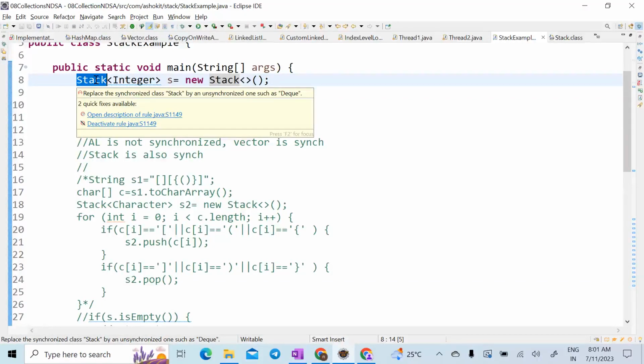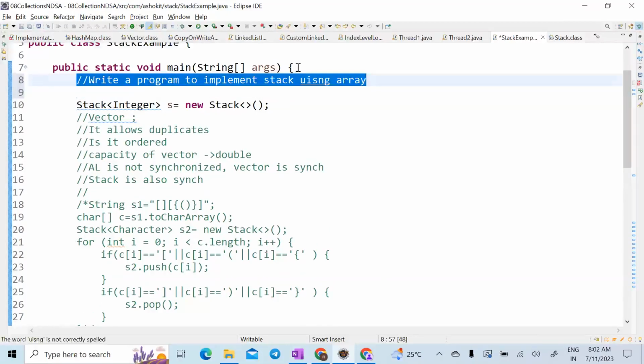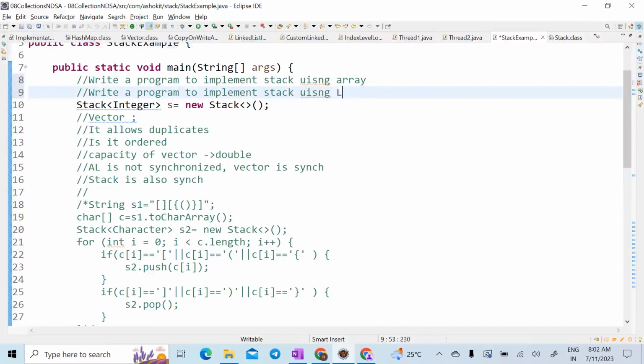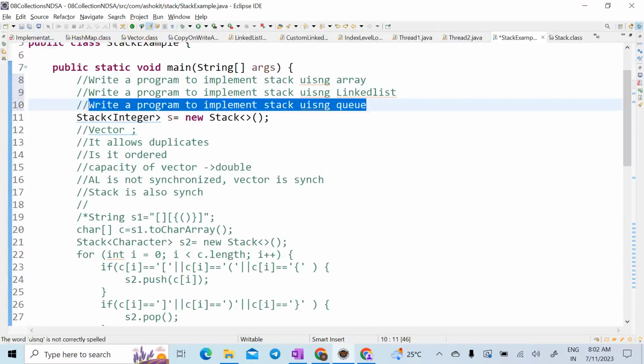Now this stack. When I want to add data to a stack, internally I can use a linked list, or internally I can use an array list also, correct? Yes, anything. So that is what in the interview they'll be asking. Write a program to implement stack using array. Or write a program to implement the stack using linked list. And they might be asking, write a program to implement the stack using queue also. We'll take the third question after discussing queue, because you do not know queue at this point of time.